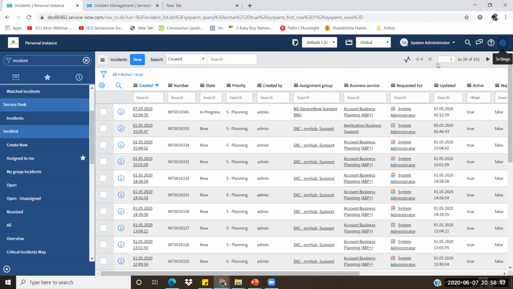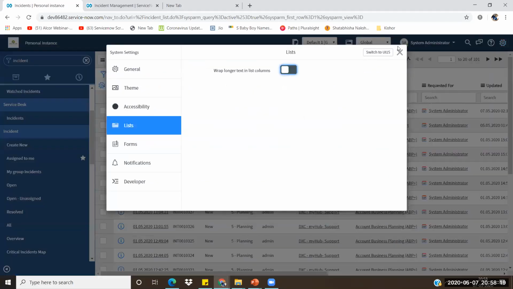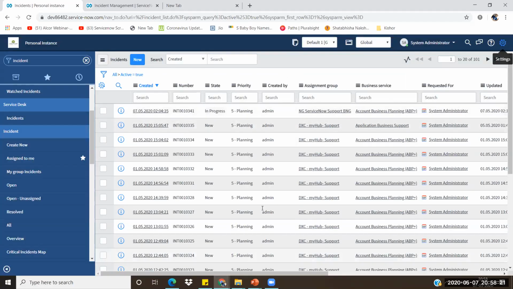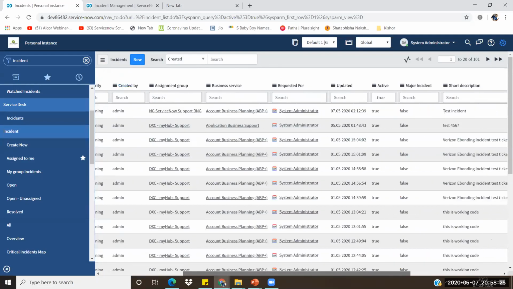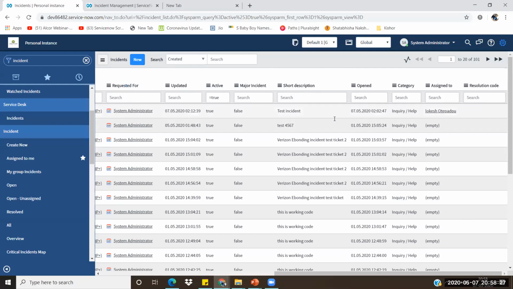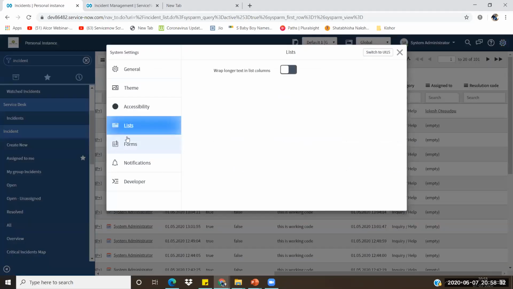Now again, I will uncheck that. See the slight difference. It is expanding for the total column. If you have a short description, see, it is taking up to here. So that is the thing. By default, at the system level, it is actually wrapped.